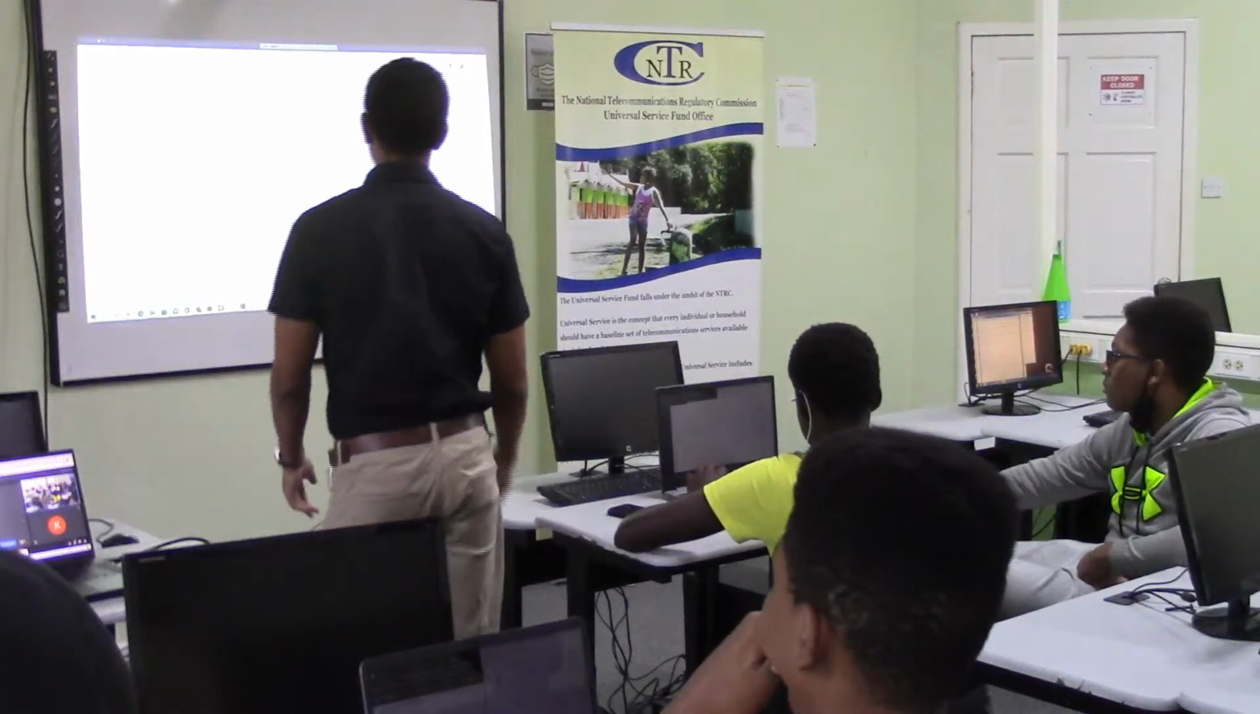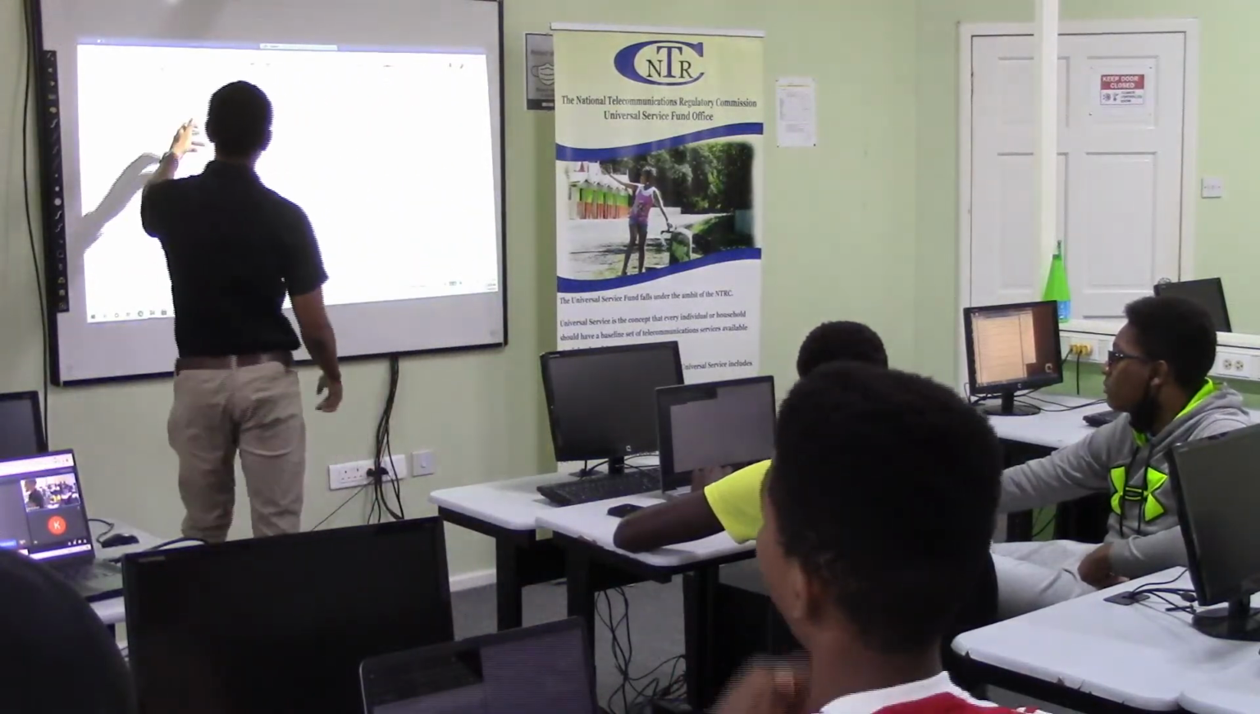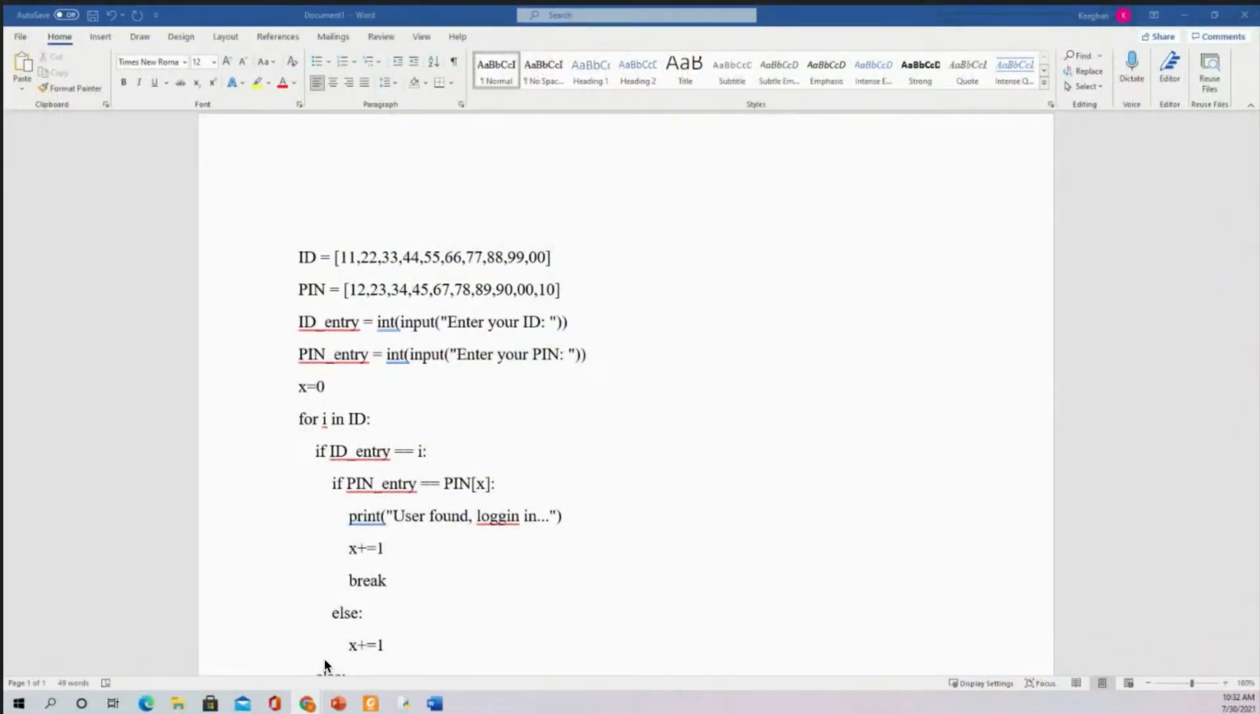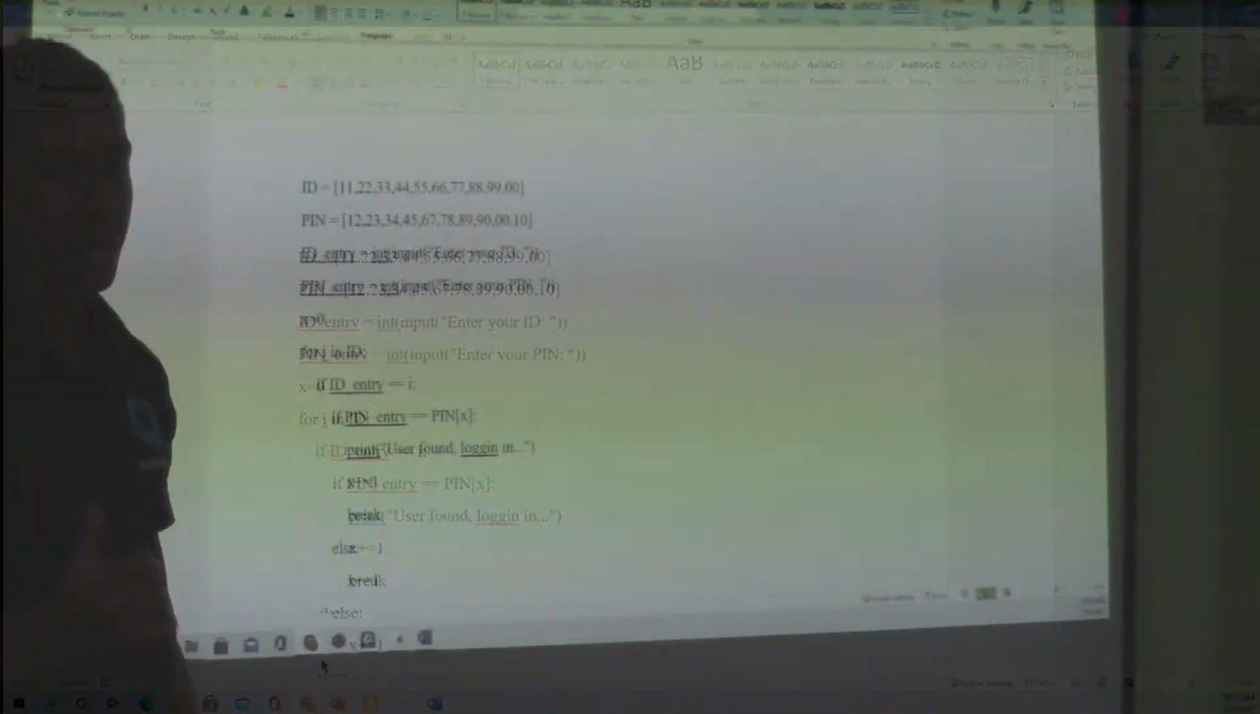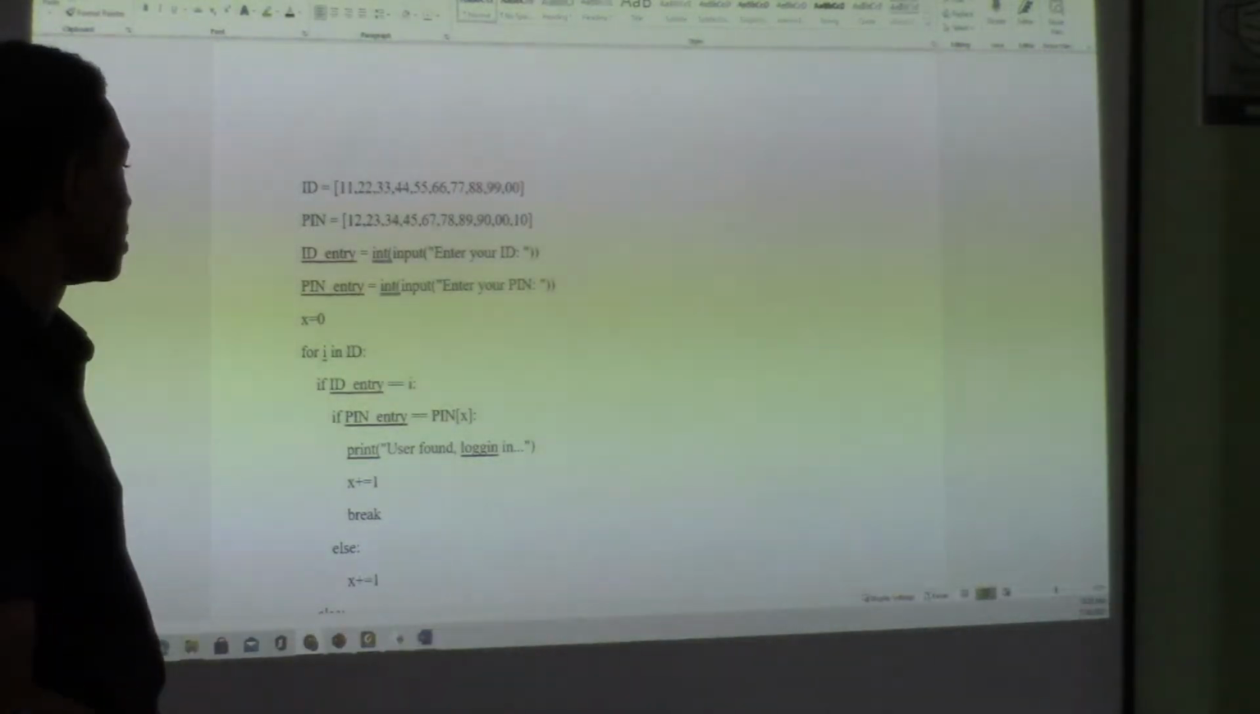So I created my list of IDs and a list of pins. My first ID corresponds to my first pin in my list. My second ID corresponds to my second pin. My third to my third, and so on and so forth. After I created my list of IDs and pins, I'm going to ask my user to enter their ID and change that to an integer, since my IDs and my pins are all integers.